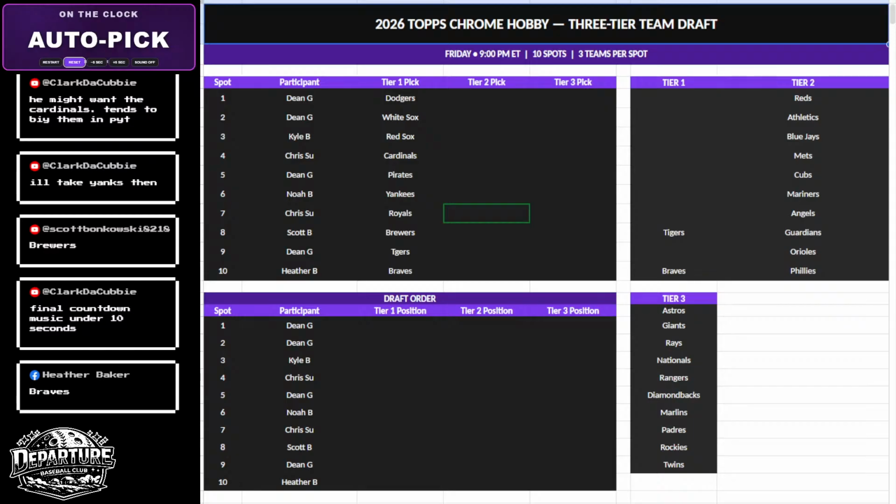Okay. We're going to restart it up. Going to take the Tigers and the Braves off. And I'm going to let Heather show up potentially during this time. But if she doesn't, I will take a look at what she has for tier 2. And unfortunately for Noah, he's not going to be getting the Cubs.